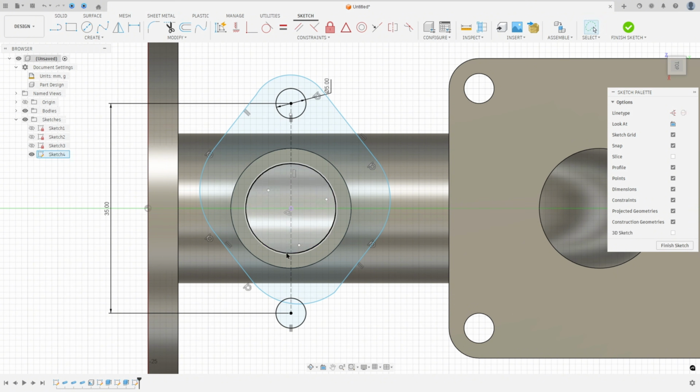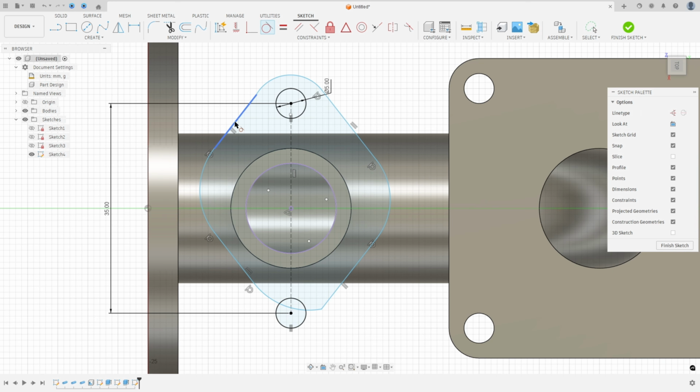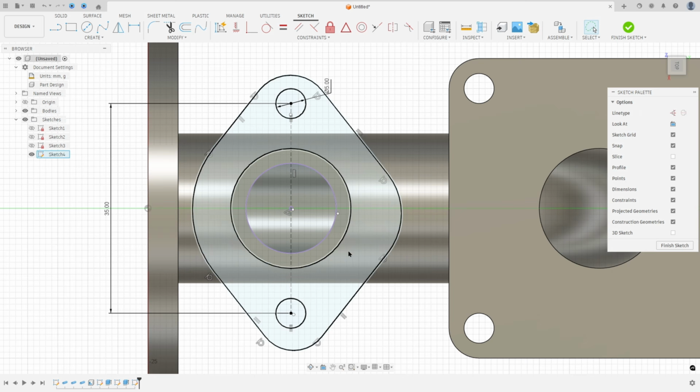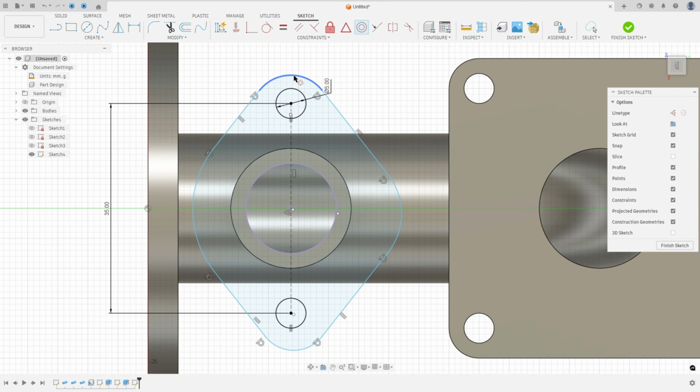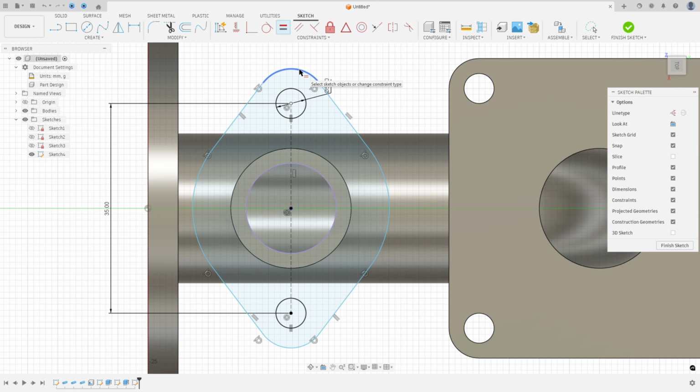Okay, I will move this a little bit here, but first go to constraint, select the tangent, make all the lines tangent with the arcs. Okay, and I will move this a little bit here, and go to constraint, select the concentric, select this arc and this circle, this arc and this circle, this arc and this circle, this arc and this circle, and go to constraint again, select the equal, select this arc here and this one, this arc here and this one.